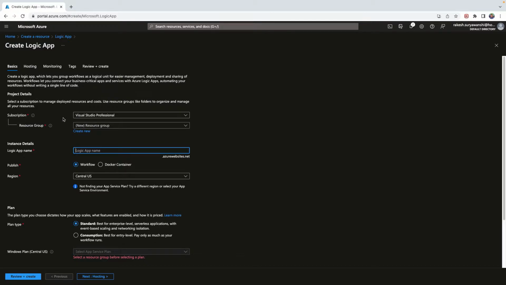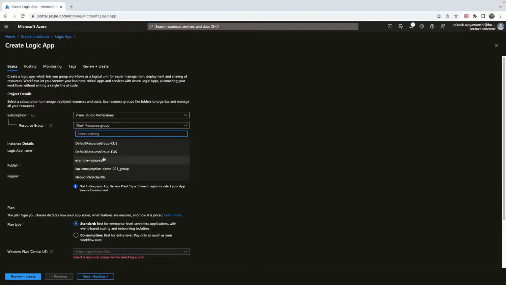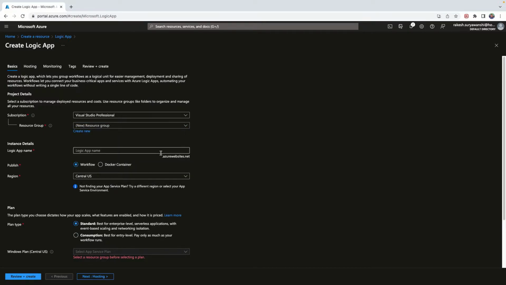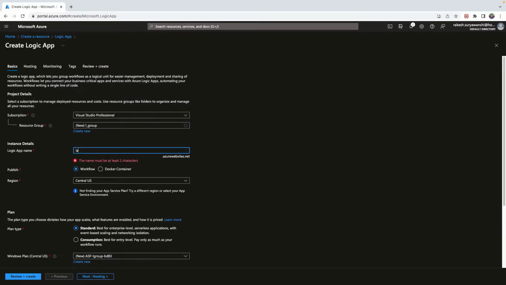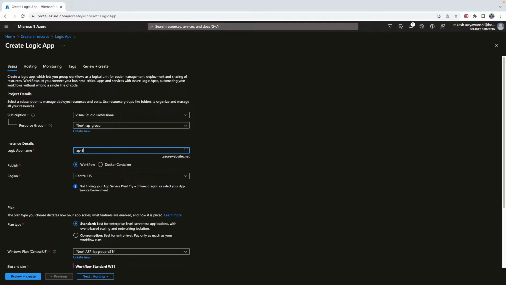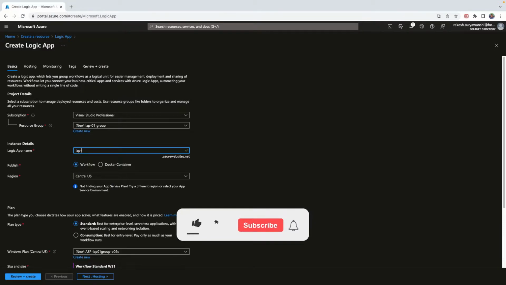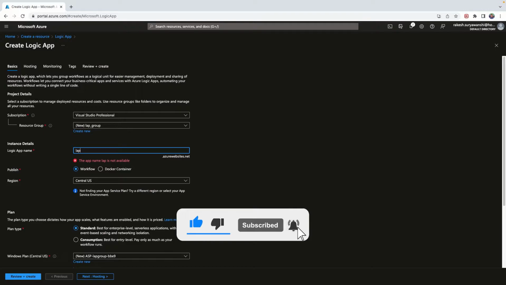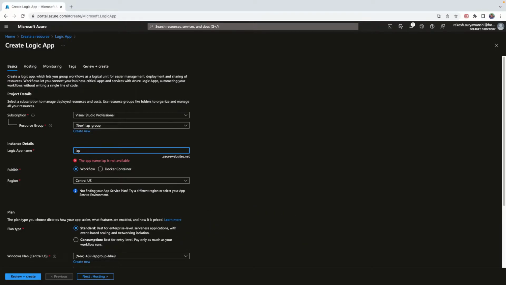This is where you have the option to choose the Azure subscription and resource group. In case you would like to create the Logic App in a new resource group, or use an existing resource group, you can select the existing resource group for your Logic App. Here you have to provide a Logic App name. It has to be unique. For example, if I provide the name as LogicApp 01, it says the Logic App name is not available.